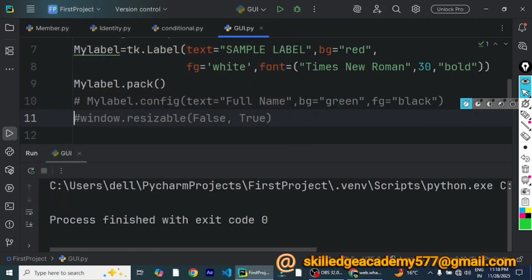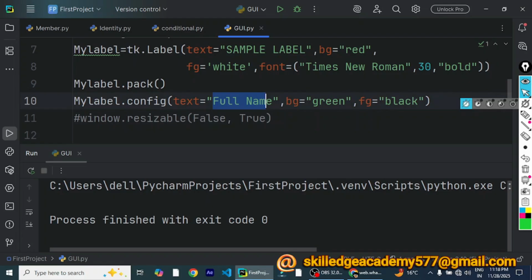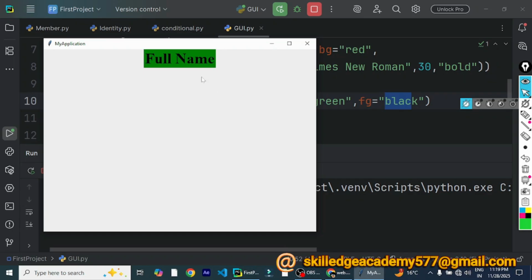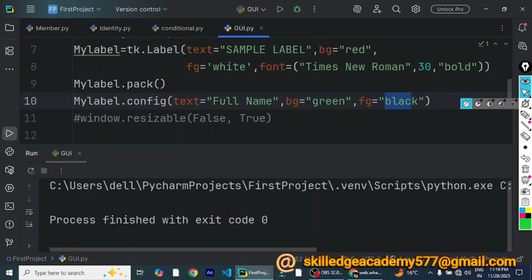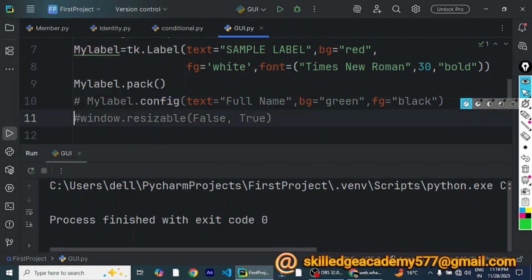Now if I uncomment this and again run the program, this time the contents will be changed. The text will be changed into full name, the background color should be green, and the foreground color should be black. Let's run this. Now you can check the content text has been changed, background as well as foreground color has been changed. So after the creation of any component, you can change any of its attributes by using the config function.